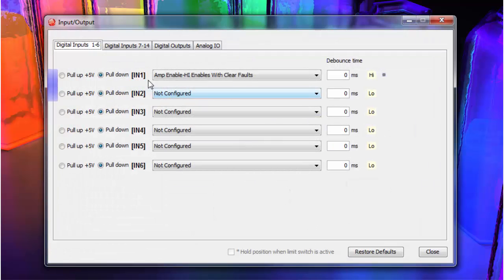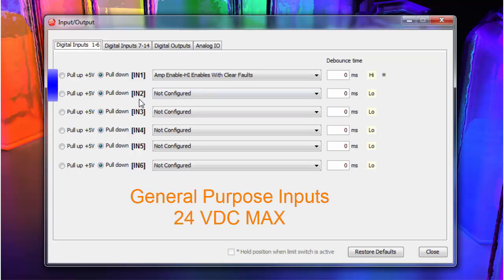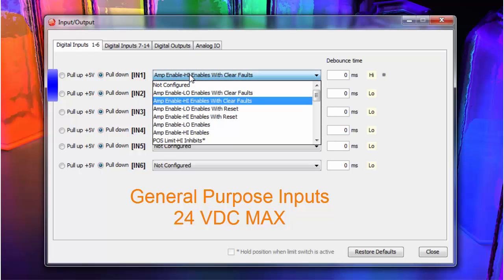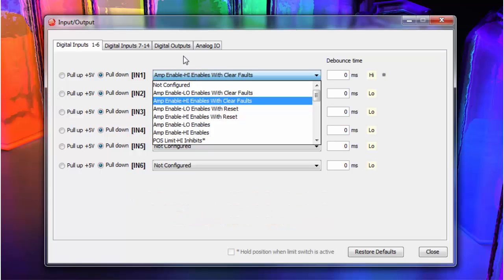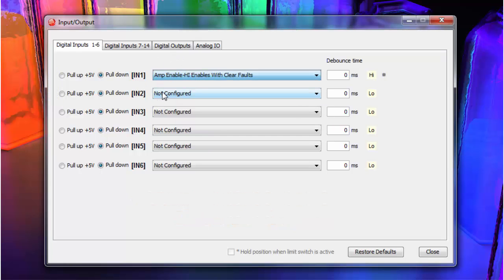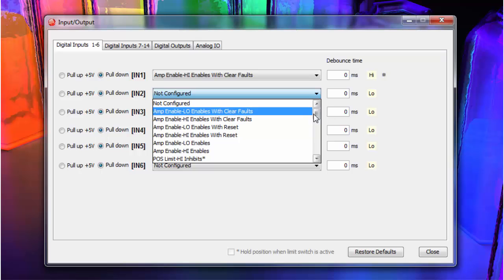Inputs 1 and 2 are general purpose inputs and are 24-volt DC tolerant. Input 1 is dedicated to drive enable, however you can configure several drive enable modes. Input 2 is fully configurable.